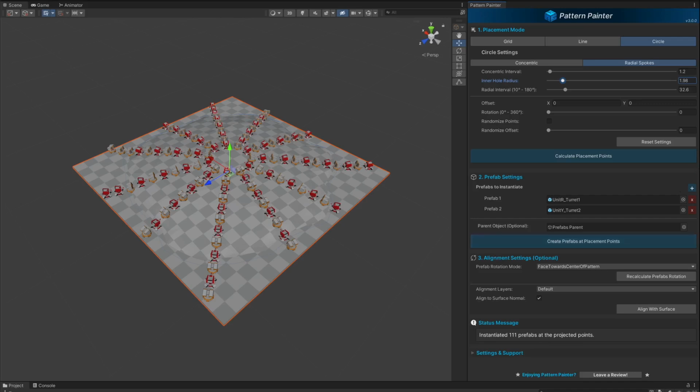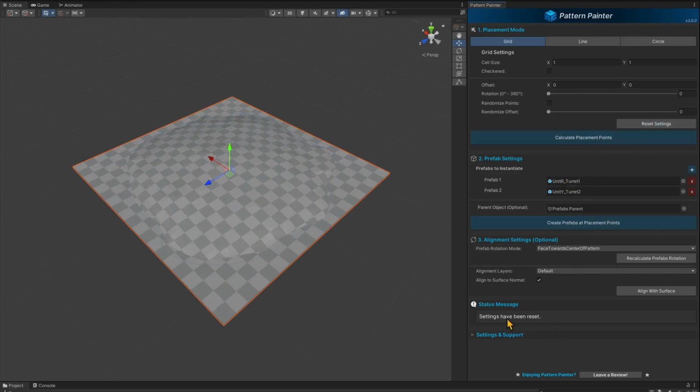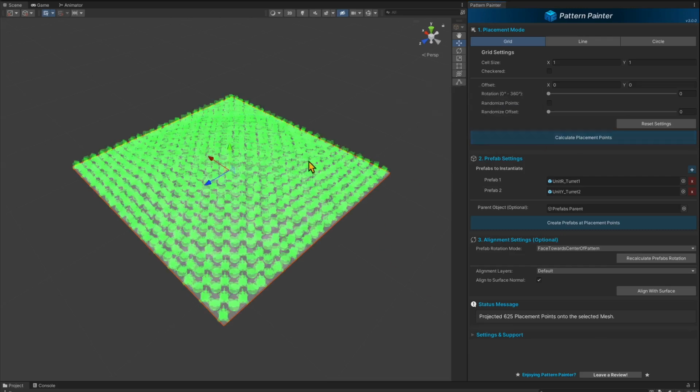Last but not least, I want to go over the several settings and user-friendly functions that this tool has. So let me just undo my creation, reset the settings. This tool will show you a status message wherever you are. So in this case I just reset the settings and it says settings have been reset, right? And if I try to create something and I don't see it working, it will tell me, please select a game object with a mesh in the hierarchy in order to project a pattern onto it. Oh, okay, it's because I hadn't selected anything. Now I can do that.